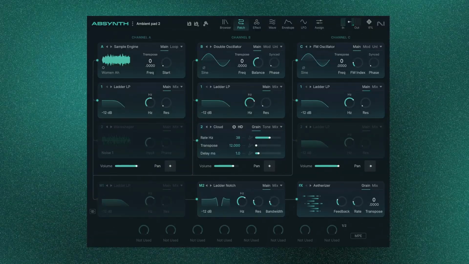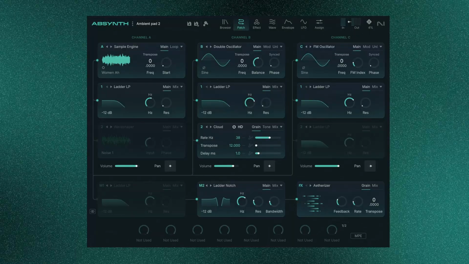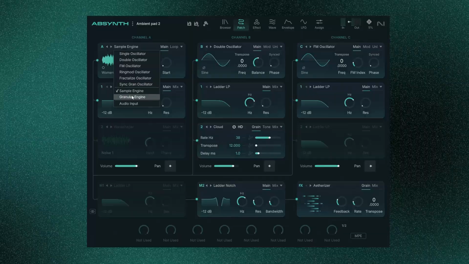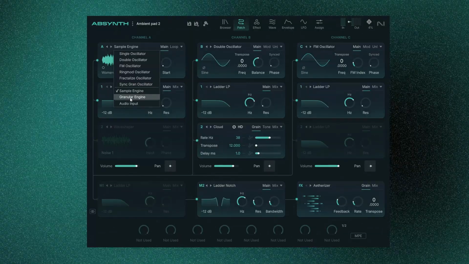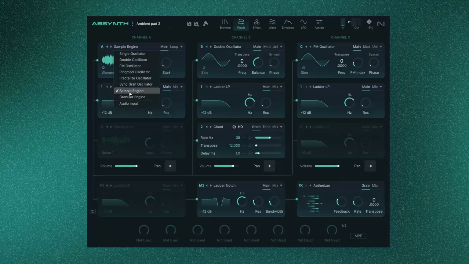And so another ambient type pad sound. Again, using this time the sample engine, which is different to the obviously granular engine. Granular is splitting the grains up. This is just a sample engine playback.